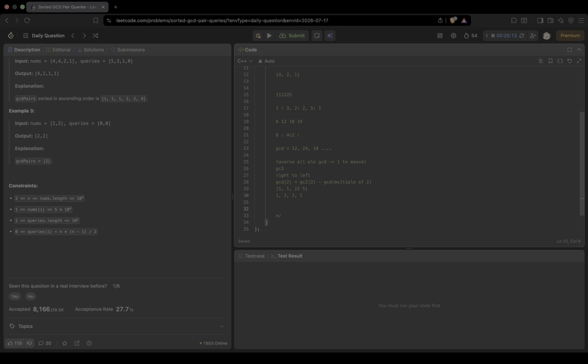I have that index for the GCD pairs, and I can find the next possible GCD pair by doing binary search. Oh yeah, that makes sense. Now the complexity is: we find all the GCD pairs, which takes O of m, where m is the maximum value, and to do binary search to find the next possible pair, we need O of log m.